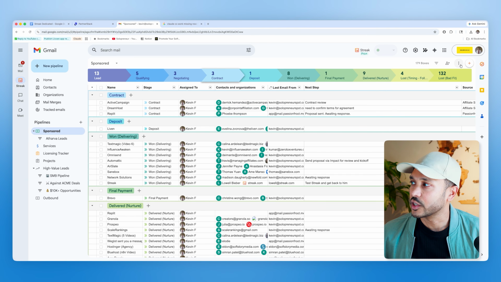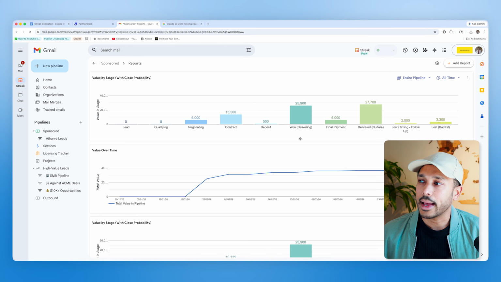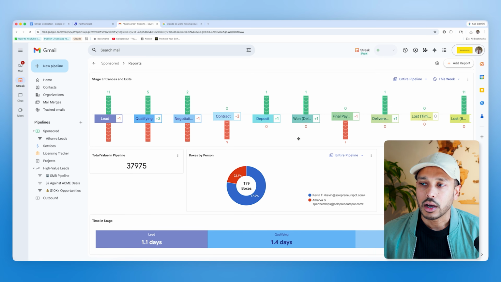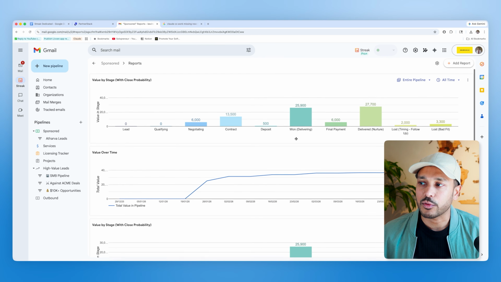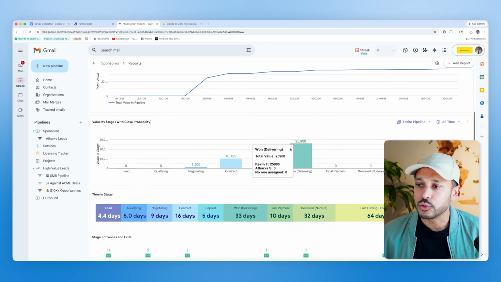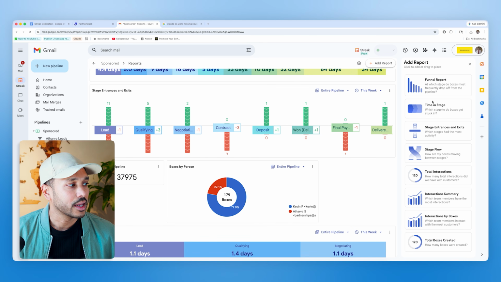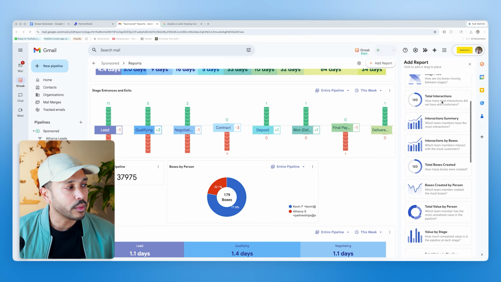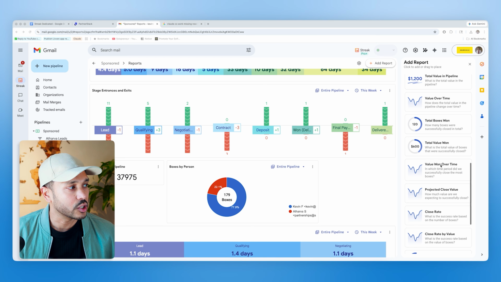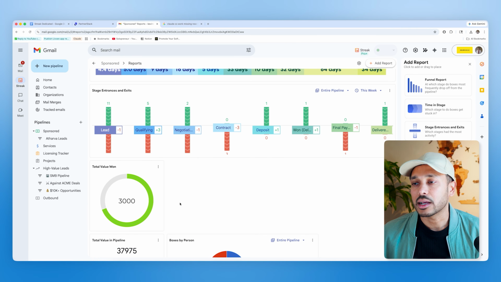Another super valuable feature is the reports. And so just click on the three dots, go to reports, and out of the box, you can get a whole bunch of reports for anything you want to track, from value by stage to how long some deals have been in certain stages or anything else you'd like. And you can see that they have a whole bunch of pre-built reports for you. You can just drag in like this. And you can even make custom reports.